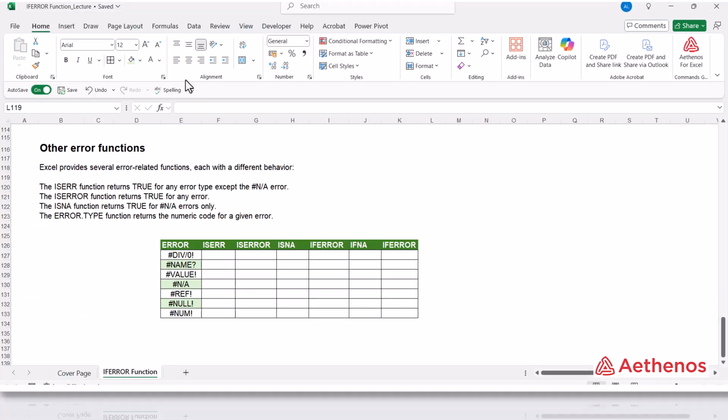Excel has some other useful error functions as well. One is ISERR. This returns true for any type of error except the #N/A. Then there's the ISERROR function, which is again a logical function which returns true for any type of error. Then the ISNA function returns true for #N/A errors only. And the ERROR.TYPE function returns a numeric code for a given error. For different error types, there are different codes, so it will return a different code.